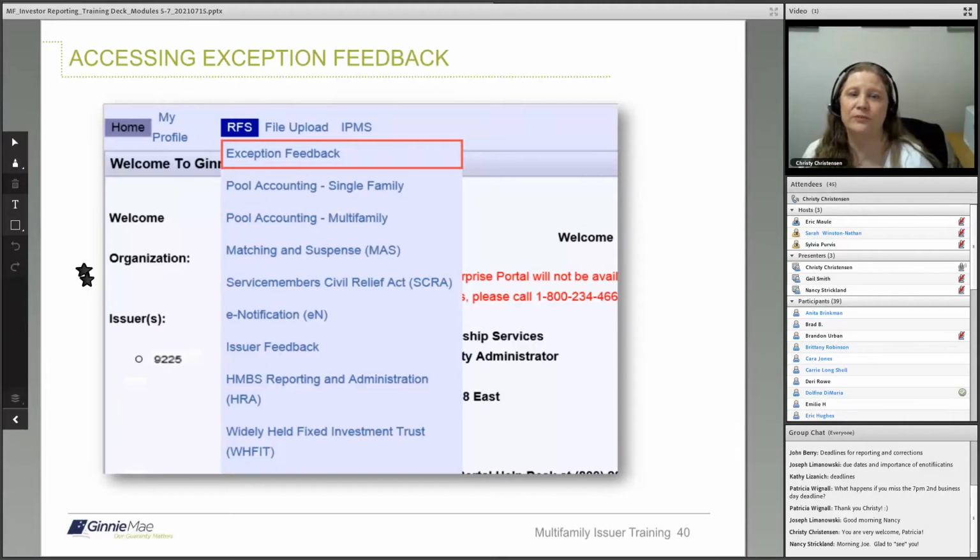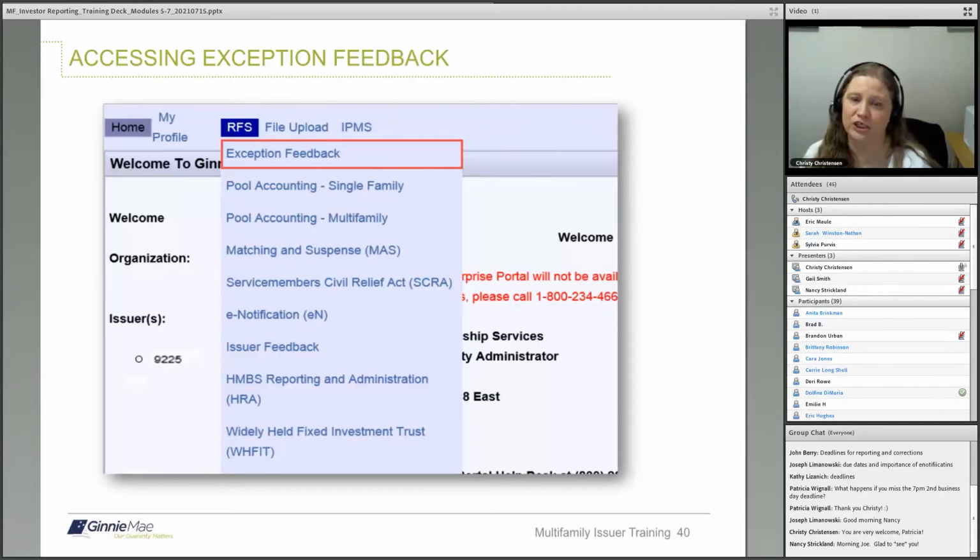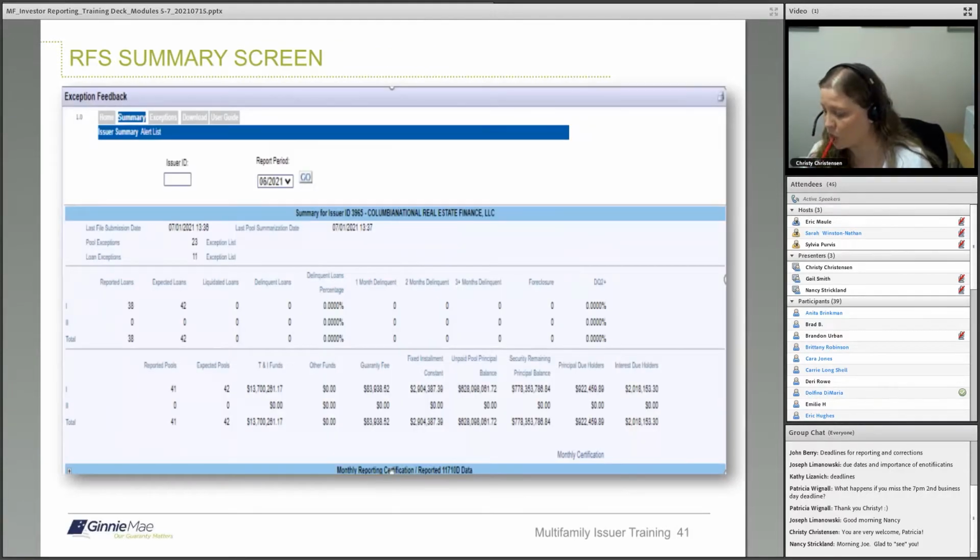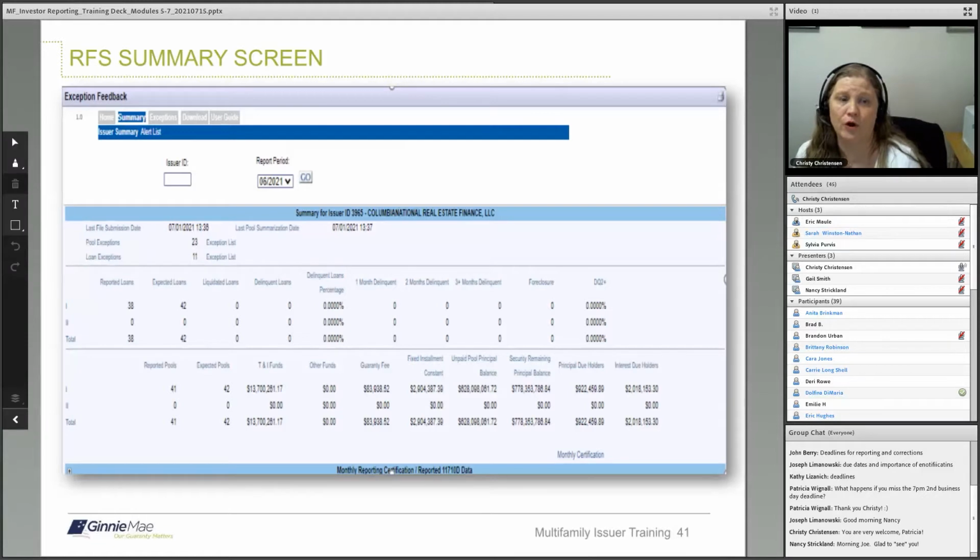To access the summary screen in RFS, log in to My Ginnie Mae and RFS, hover over RFS and click on the Exception Feedback module, which is displayed in the red box. The Exception Feedback summary screen is displayed. This screen shows a roll-up of all of the pool and loan level information that has been accepted from file upload or manual entry for the current month.